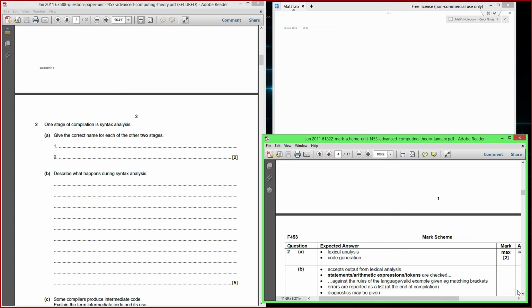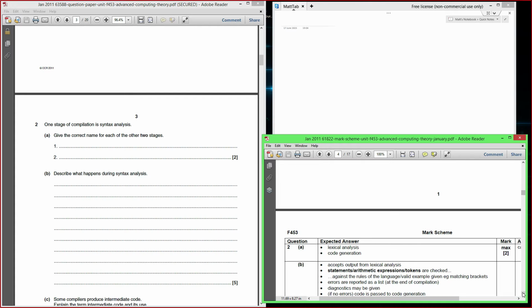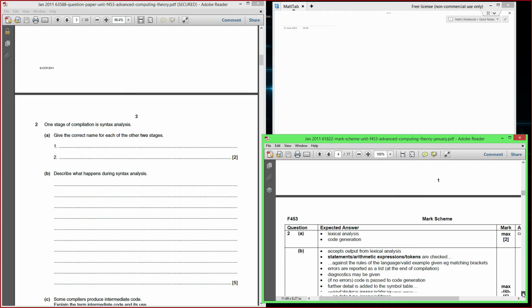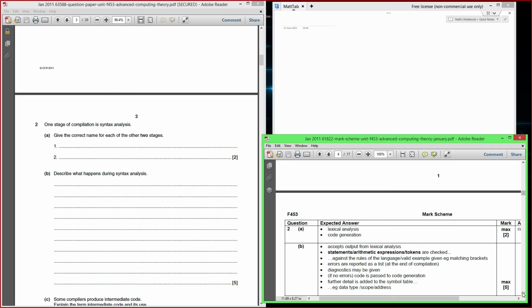So it accepts output from lexical analysis. Statements or tokens are checked against the rules of the language. Diagnostics may be given. If there are no errors, then code is passed on to code generation. Further detail is added to the symbol table, for example, data type, scope, and address.